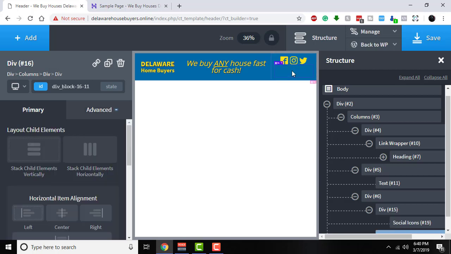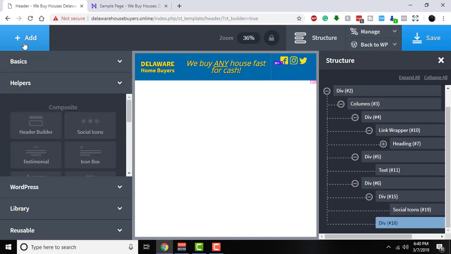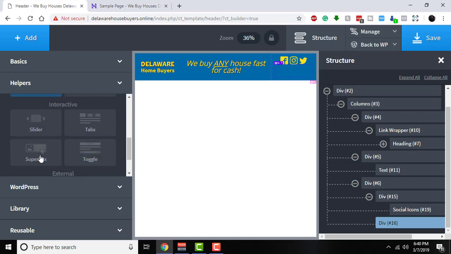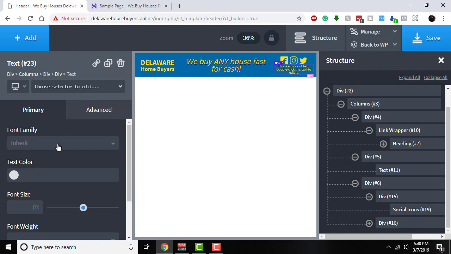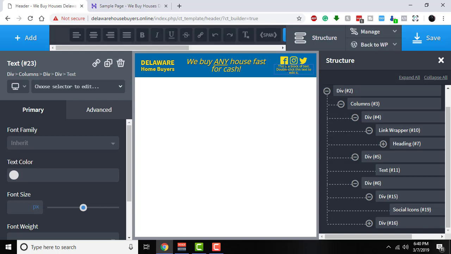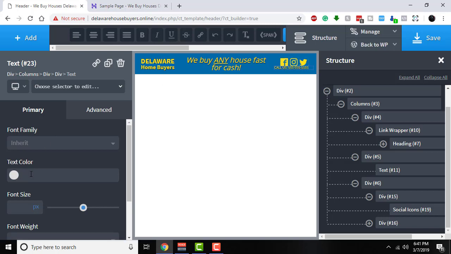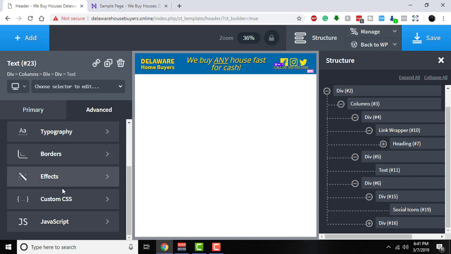And I'm going to click on the one underneath it, the div there. I'm going to add more text. Oops, I'm going to go back to basics, text, and we're going to keep the default stuff because I already set that in the main div. And I'm going to change this to call us, and then just put a placeholder. And you got a phone number there. And I'm going to go ahead and center that as well.